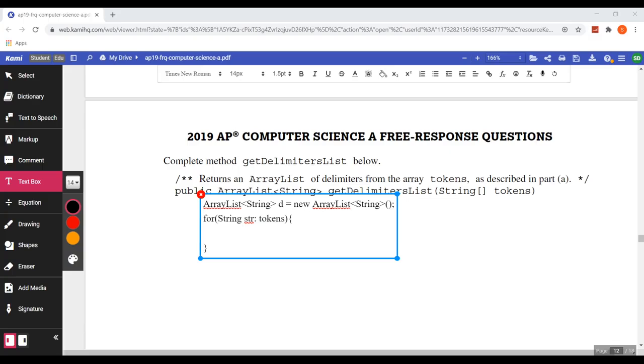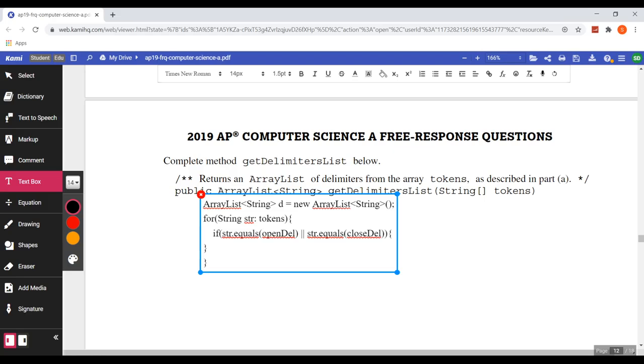And what do we want to do? So we want to check, is it an open delimiter or a closed delimiter? If yes, then add it to our array list. If not, that's it. So if str, which is the thing that we're checking for, if str dot equals, because we know that we can't do equals equals for strings, we do dot equals, and then in parentheses, if str dot equals opendel, which is the variable that was mentioned up at the top, or, which is double bars, or str dot equals closedel, then we need to just add this element to our array list.